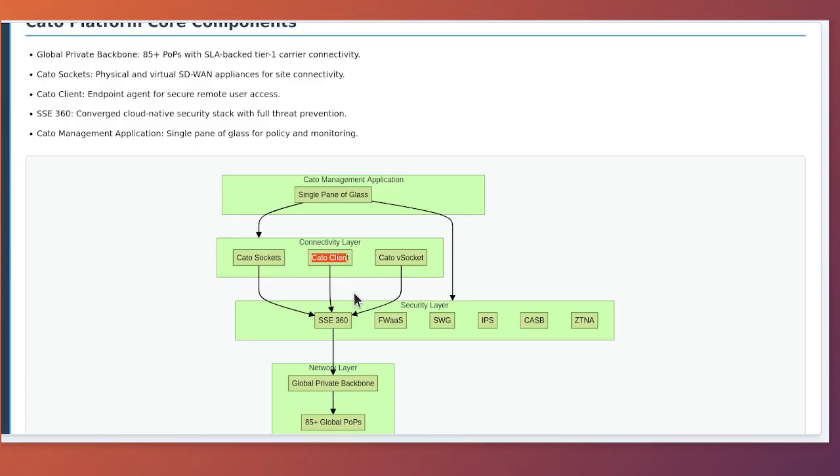It establishes an encrypted tunnel to the nearest Cato POP and provides zero-trust network access capabilities along with optional endpoint protection. The fourth component is SSE 360, Cato's converged security stack. This includes firewall as a service, secure web gateway, intrusion prevention system, cloud access security broker, data loss prevention, zero-trust network access, and remote browser isolation.